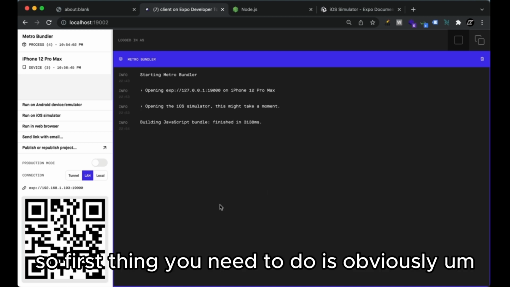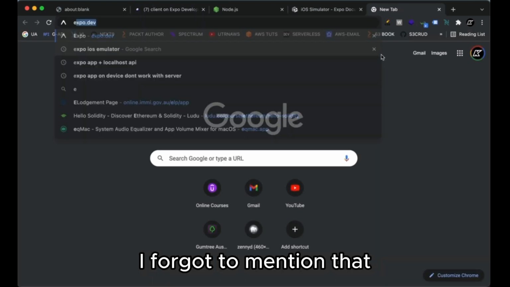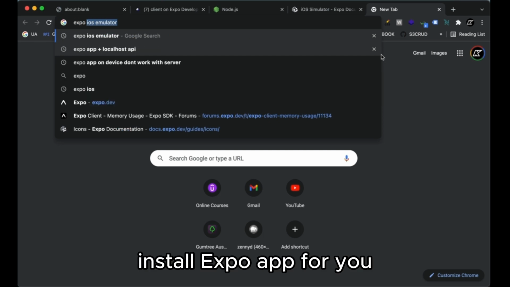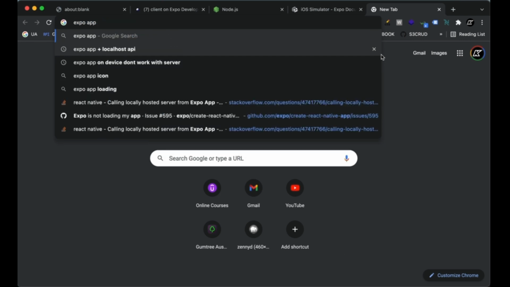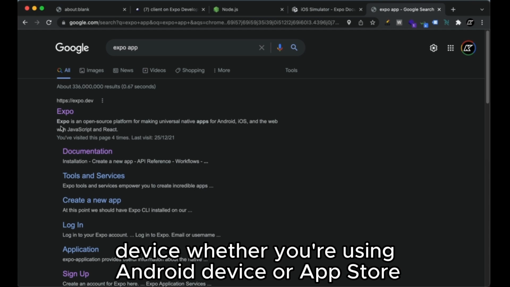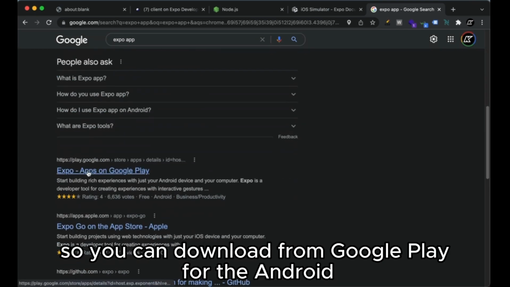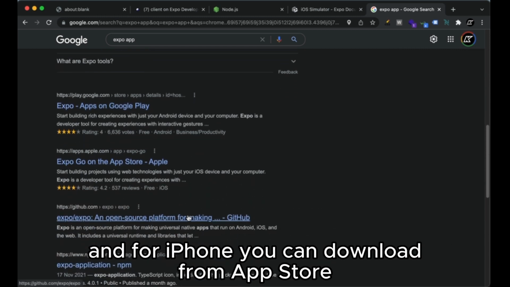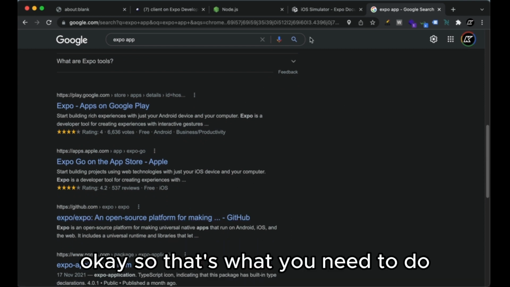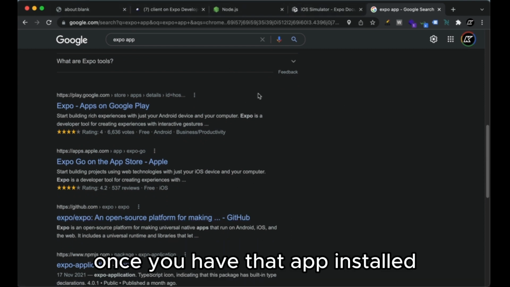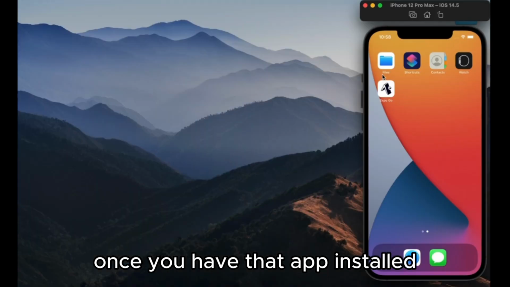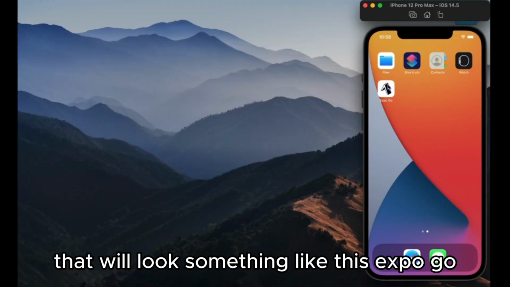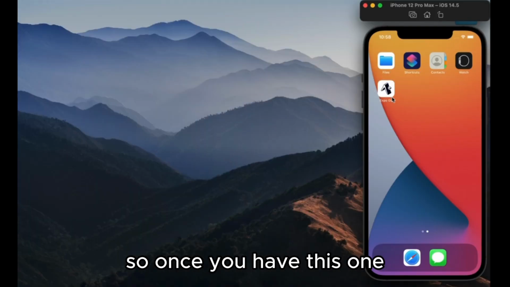So the first thing you need to do, obviously I forgot to mention that, is install the Expo app for your device, whether you're using an Android device or iPhone. So you can download from Google Play for Android, and for iPhone you can download from the App Store. Okay, so that's what you need to do. Once you have that app installed, it will look something like this, Expo Go.